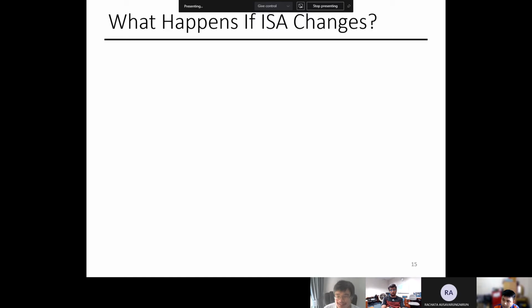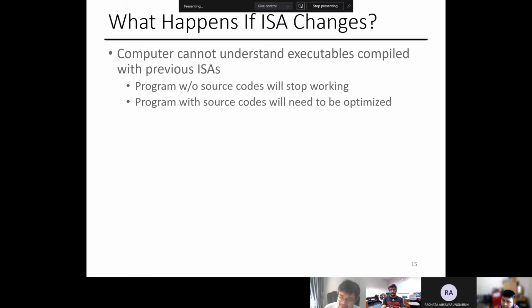So what happens if the ISA changes? One of the things you see is the assembly language doesn't change a lot. And if it changes, it should be backward compatible. Why is that the case? Think of it this way. If you switch the ISA, it means that every single program that was compiled for the old ISA will not run anymore.